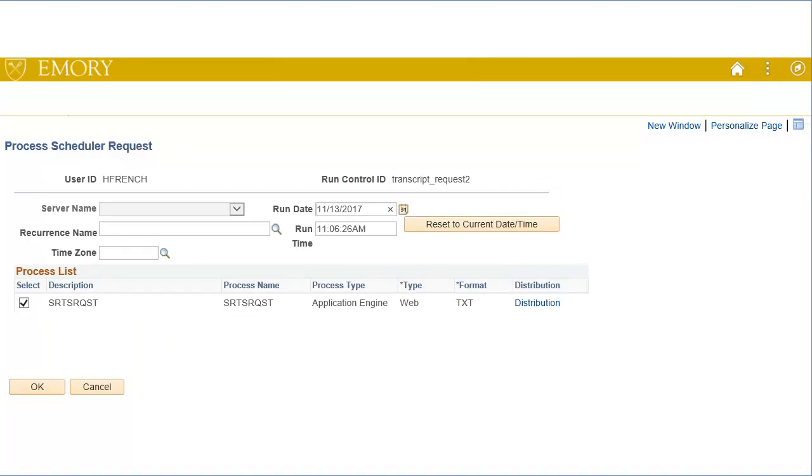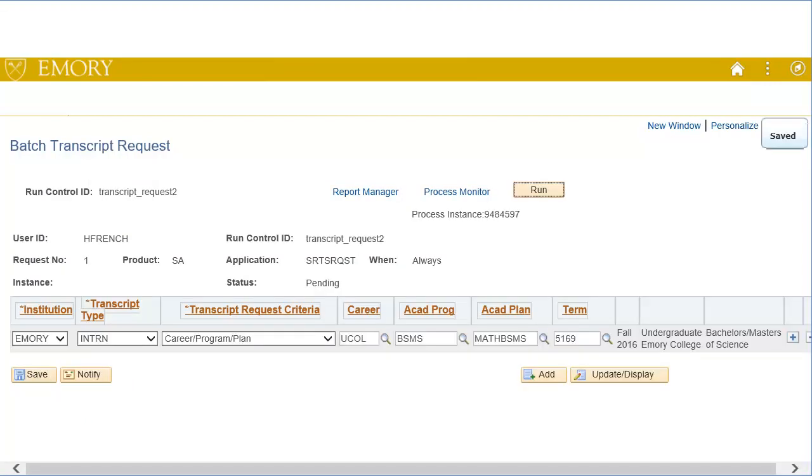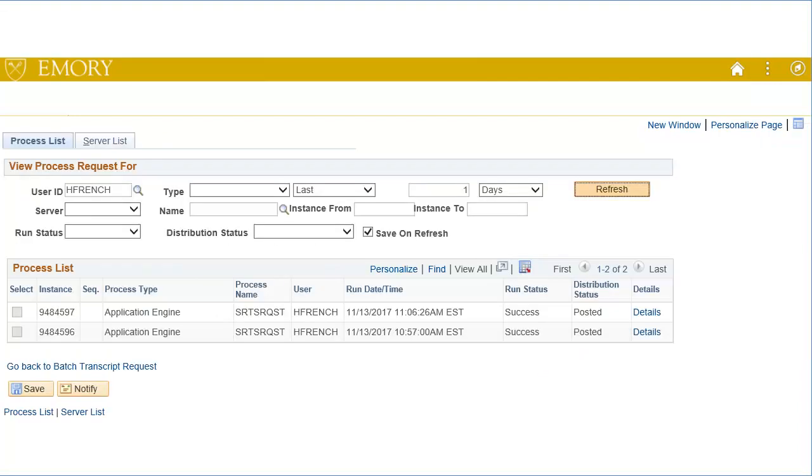You just need to confirm that the information on this screen is correct, and if it is, you would click OK to return to the previous screen. If it is not, you could click on Cancel to cancel the request. You are now returned to the previous screen and ready to click on Process Monitor. You are now able to monitor the progress of your request. You should be watching the top line on the screen, waiting for the run status to be successful and the distribution status to stay posted. You may have to click the Refresh button several times for that to happen.